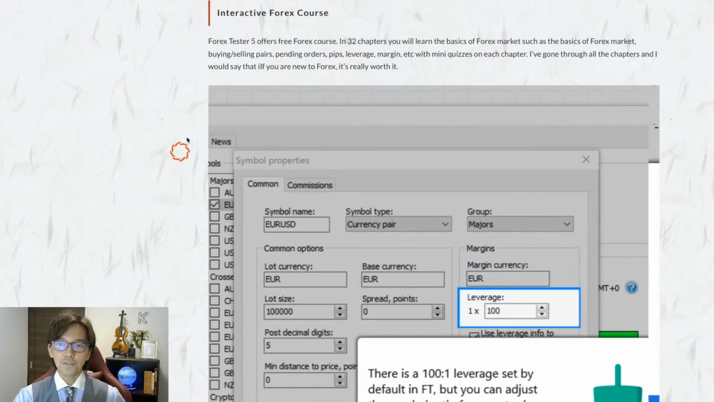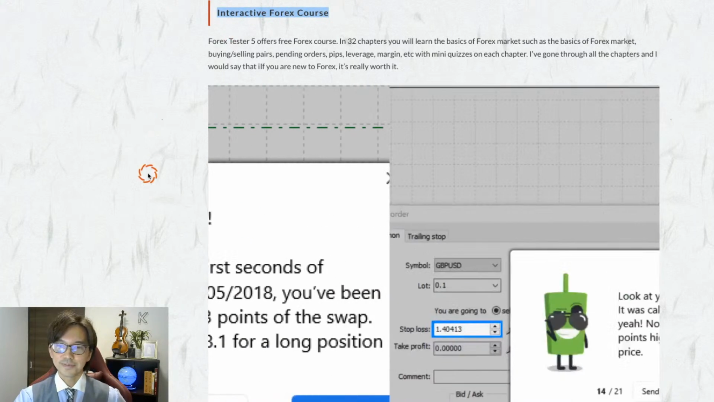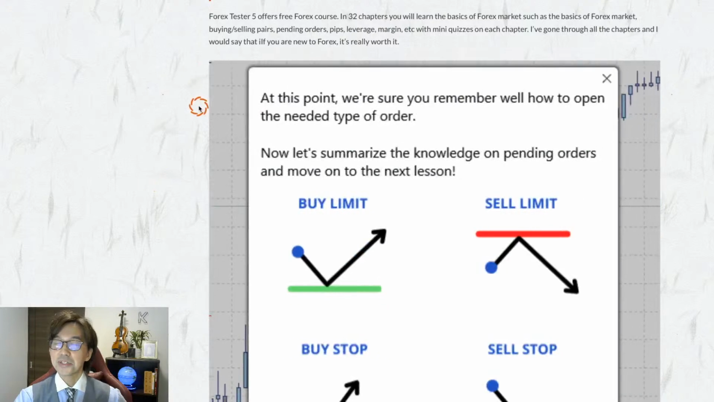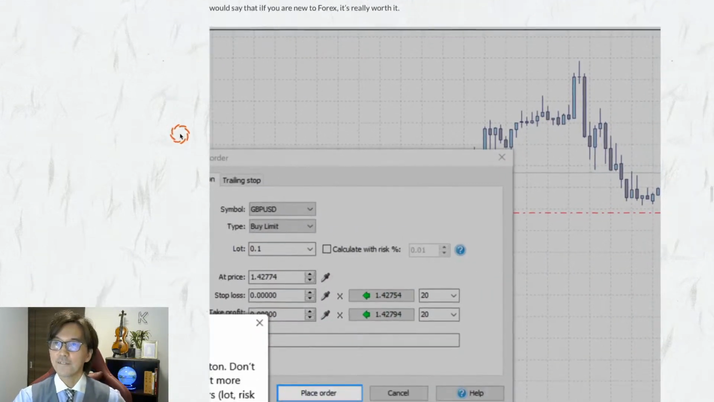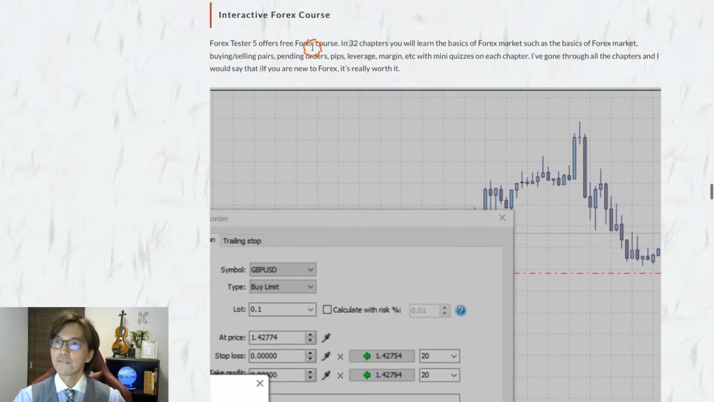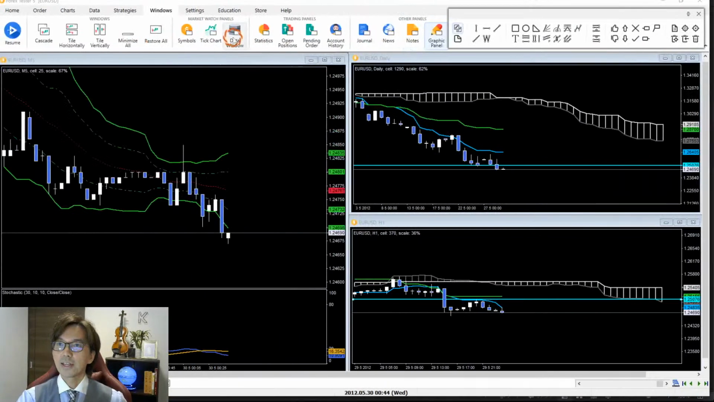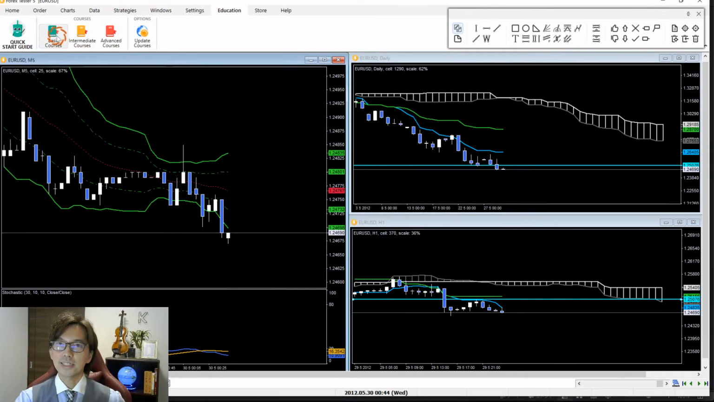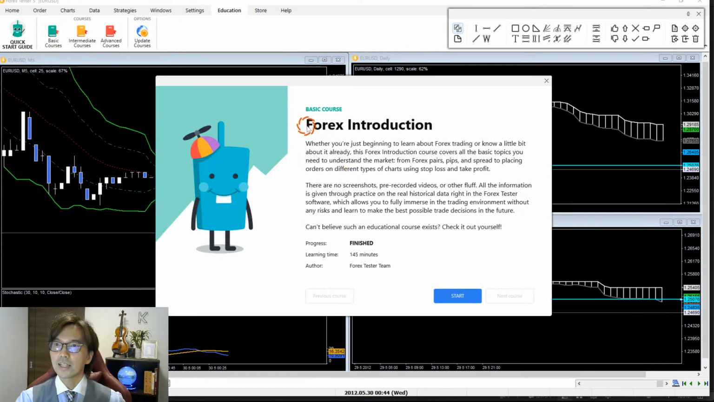the Forex Tester 5 offers an interactive Forex course. Because in Forex Tester 4 you didn't have this, but you can find this kind of free Forex course. So you can go to education and place the basic courses, then you can find the Forex introduction page, and if you press start, then you can actually learn and study the basics of Forex, like what is leverage, what is a Forex pair itself, what makes Forex move, and lot sizing, and all the basics of Forex you can learn on this basic course.